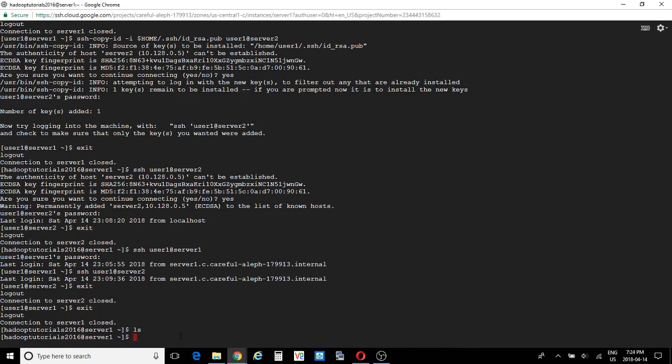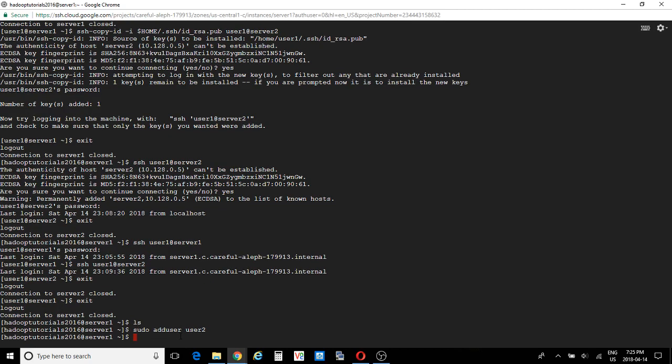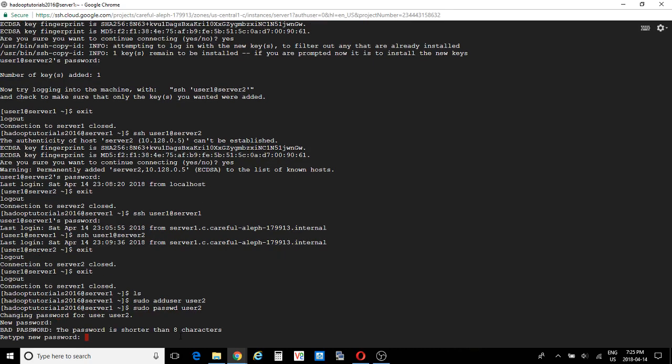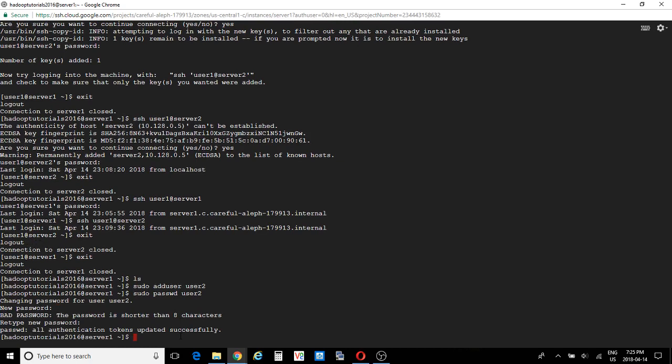I'm going to create and add a new user. Just keep in mind that for the first few steps you need to have a user that has sudo access to the server. So I'm going to add user 2 and then set a password for this user. Setting a password is necessary because for the initial setup we have to log in to the server using a password. So as you can see, this user is created.